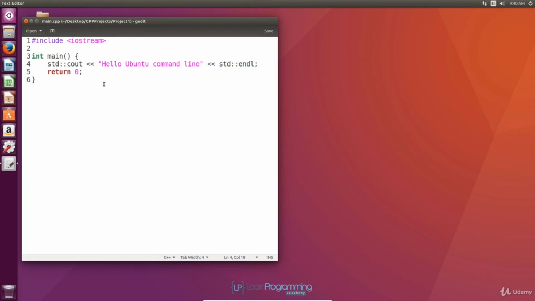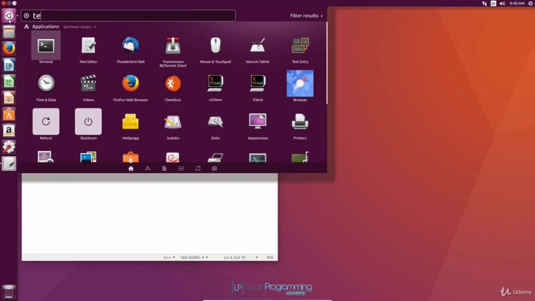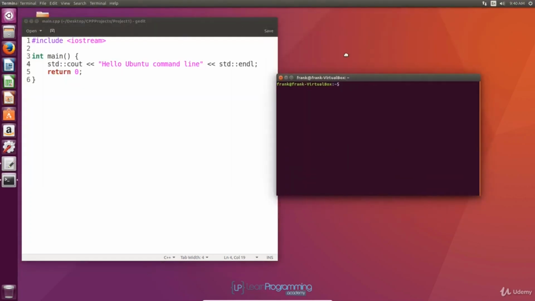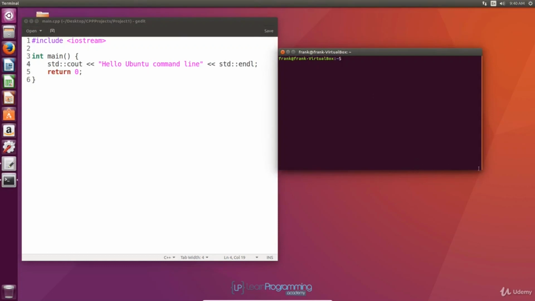Now we'd like to compile and run it. So in order to do that, we need to open up a terminal. So I'll come back up here, and I'll say terminal. And that'll open up a terminal, which I'll pull down just right by here so we can run them together.